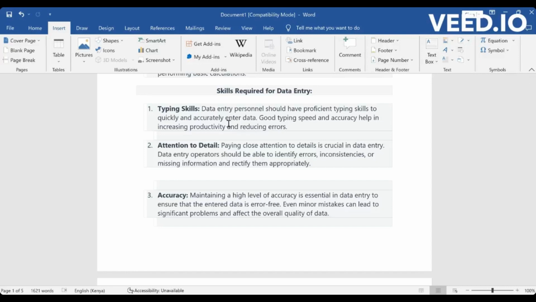Accuracy. You need to maintain a high level of accuracy in data entry and ensure the entered data is error-free, because even minor mistakes can lead to significant problems and affect the overall quality of the data. You also need to keep time. Time management helps in prioritizing tasks, meeting targets, and maintaining productivity, especially when you have large volumes of data and you need to meet deadlines.